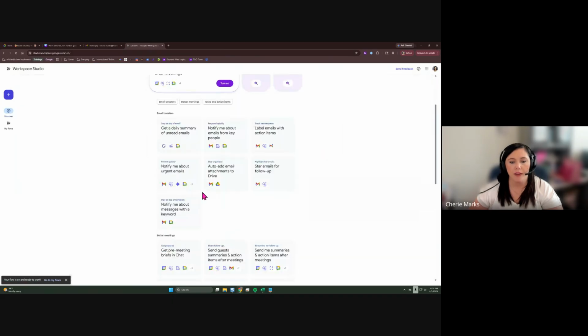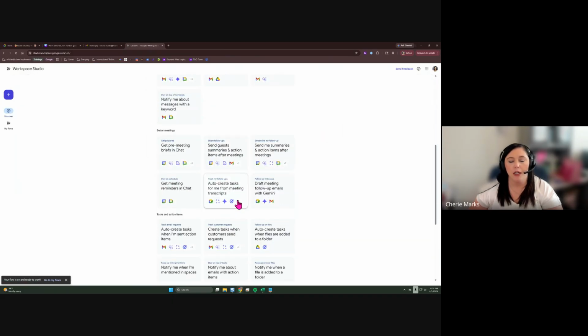So that's one of the things that you can do. You can also, like if you're director or chief or very high up and you take notes, you can actually send guest summaries and action items after the meetings. So that means if you have like a running agenda and you have people that are shared on there and you're taking notes, you can actually share a summary of what happened.